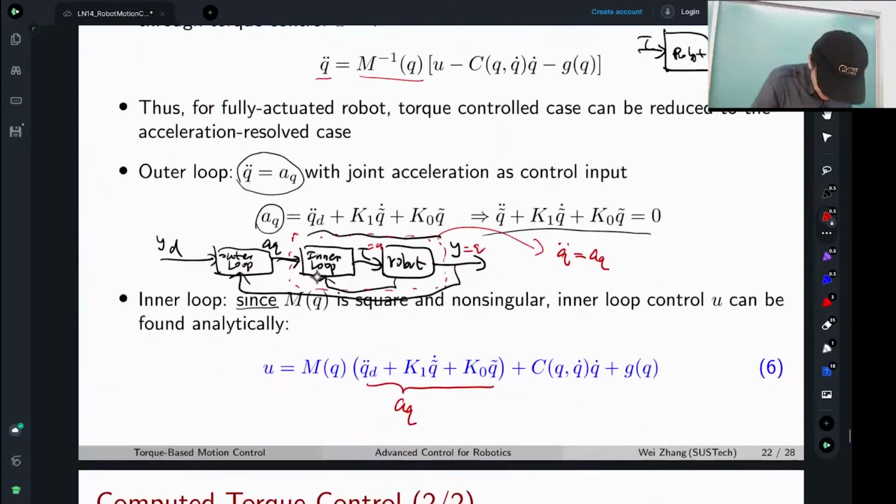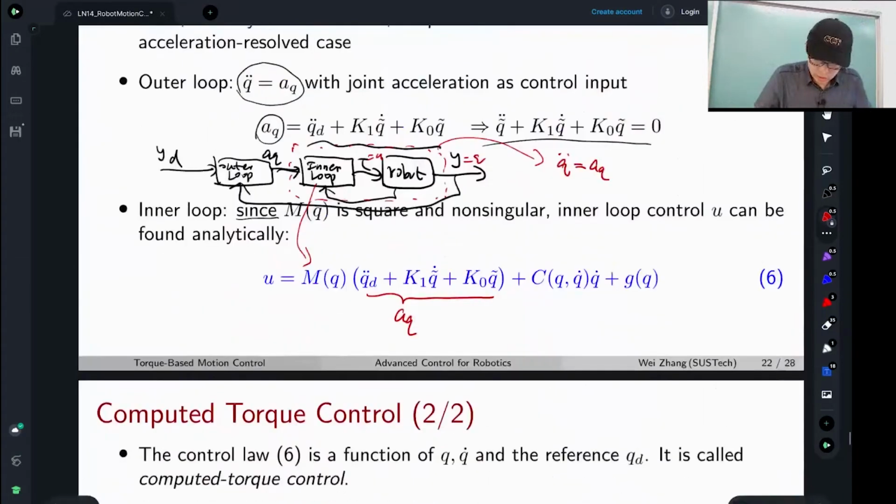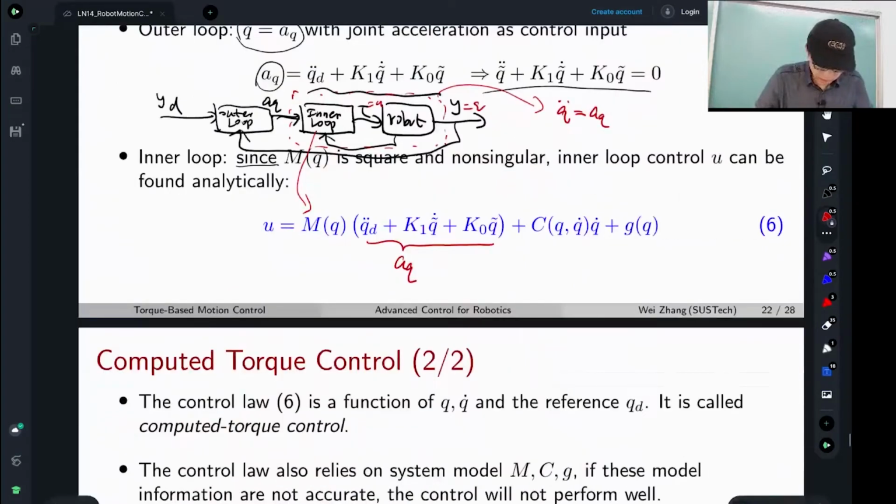So this formula will be exactly the inner loop formula. We don't have to do optimization. If everything is perfect, I can use this model. And this control law has a name. It's called computed torque control.